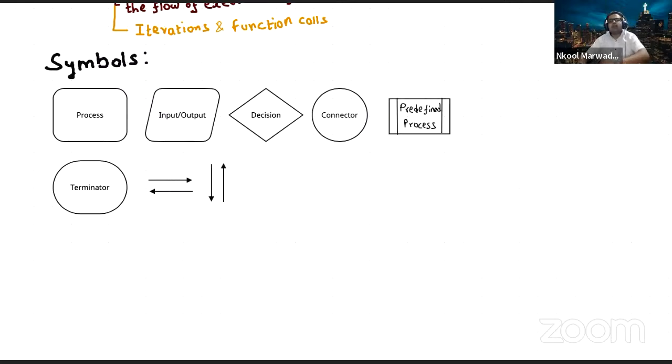So these are the main components which are used in any flowchart. Now, what is the meaning of a process? Process means the operation, the logic, which we will be writing. That is a process. Now, this process can contain some mathematical formulas also, some computations it can contain, or some logic building will be done.